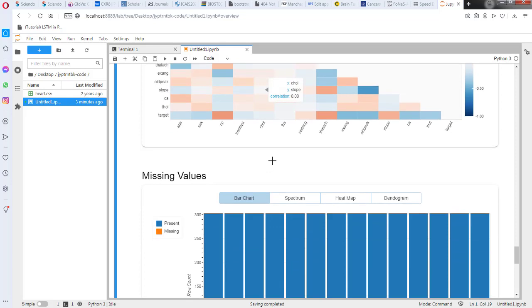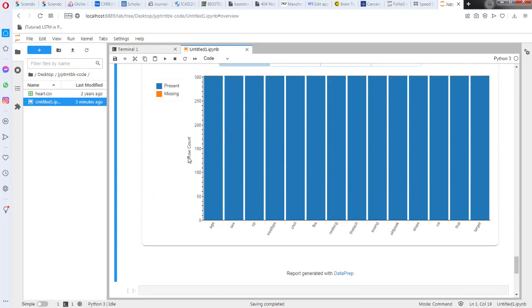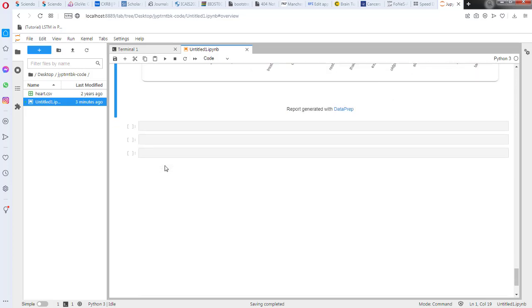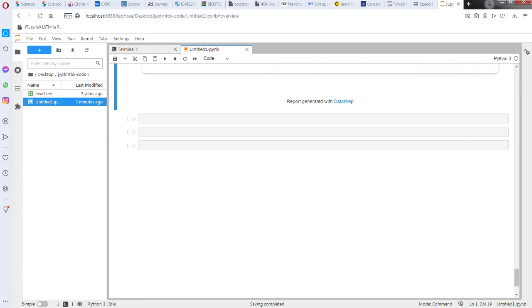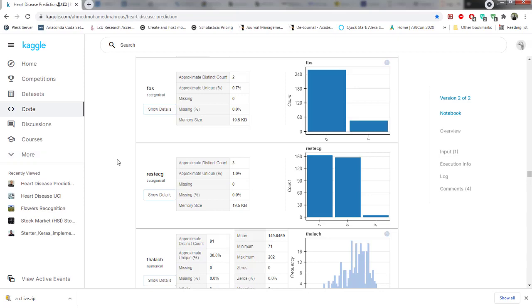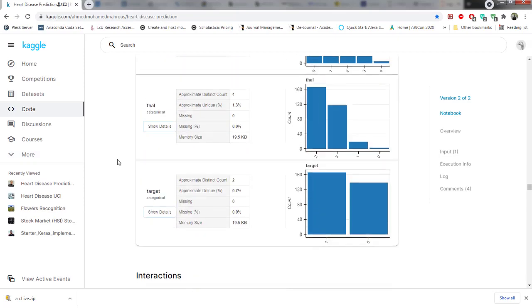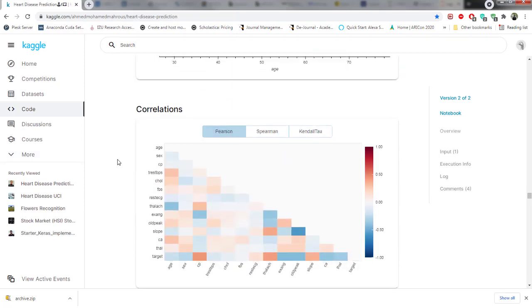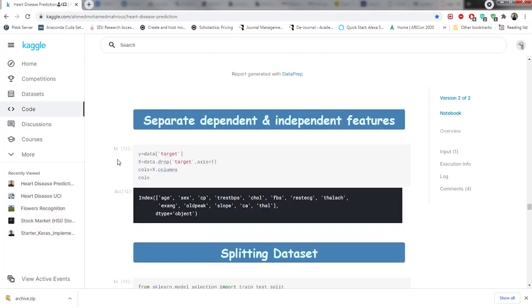So you can find the correlations, you can see the missing values. So all have all the values, there is no missing value. So this is how you explore your data. Okay. And now let's separate dependent and independent features.